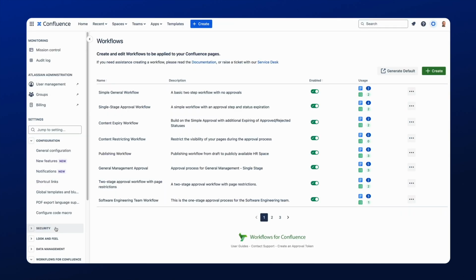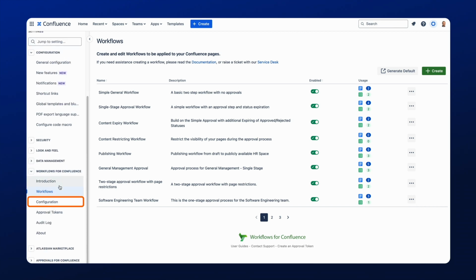So once within the Workflow Manager, you have several options. We can press Generate Default to import the different templated workflows that we have available in Workflows for Confluence. Or, if you prefer, you can build your own document workflows from scratch using the Create option, and the choice is yours. And once you've created some workflows, this is where you would manage them and make any further changes as required. And as you can see here, we have a whole bunch of different workflows on the screen now. Next, we're going to take a look at the configuration options.